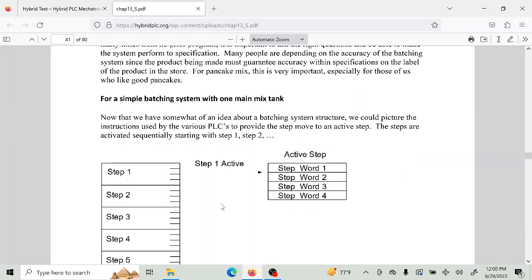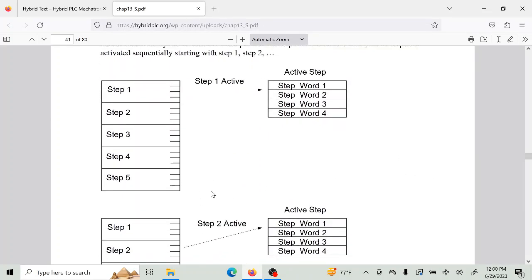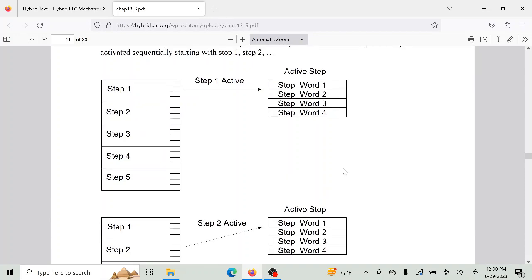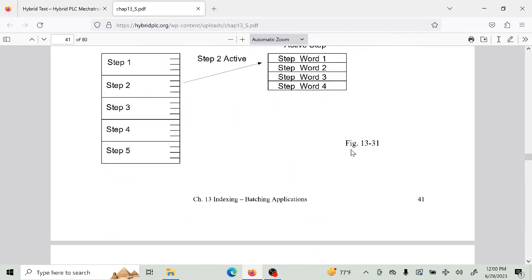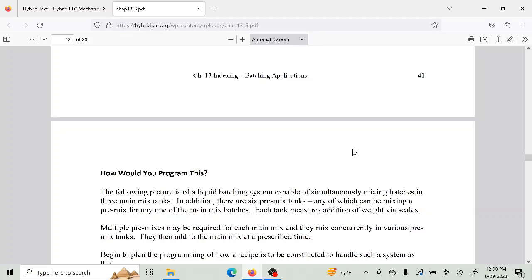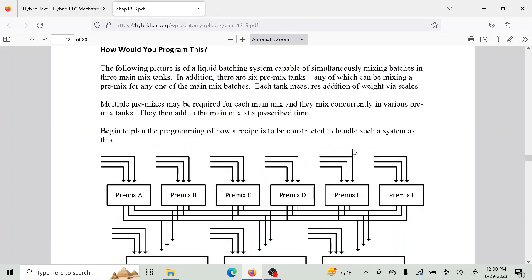So if you have one main mix tank, a batching system is pretty straightforward. All you have to do is go step by step, done. Step 1, active, then done. Step 2, active, then done. Step 3, active, then done. Step 4, active, then done. Step 5, active, then done. So that's typically how this is executed. How do you program something like this?